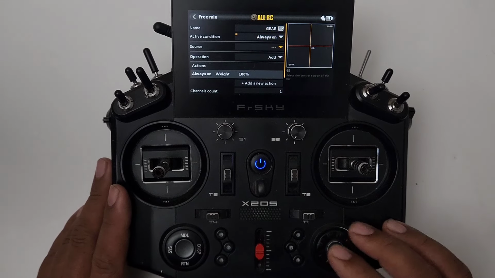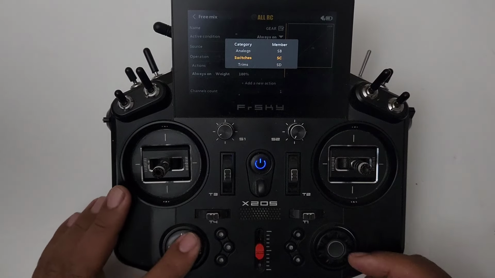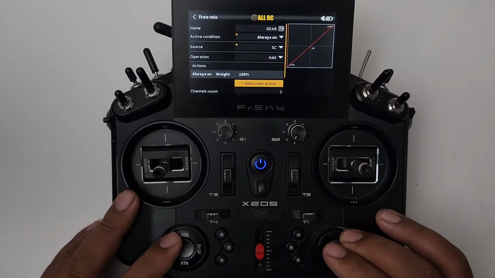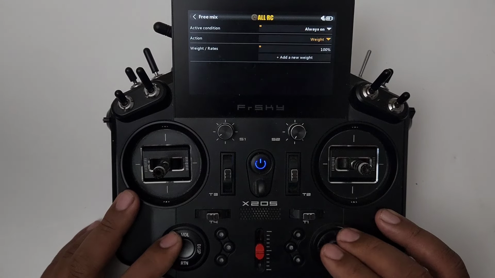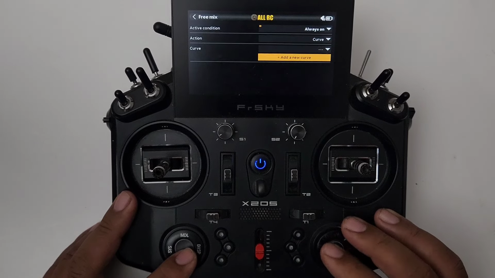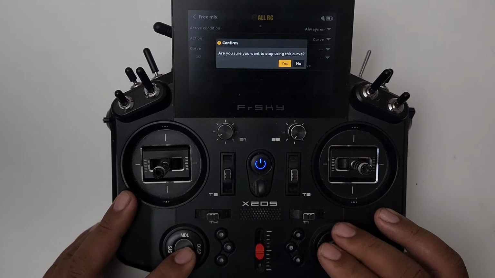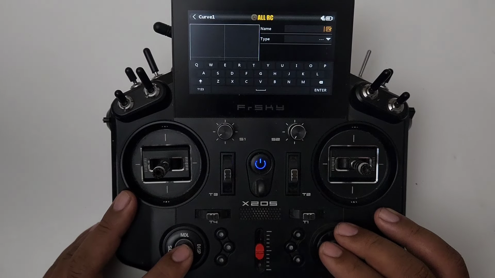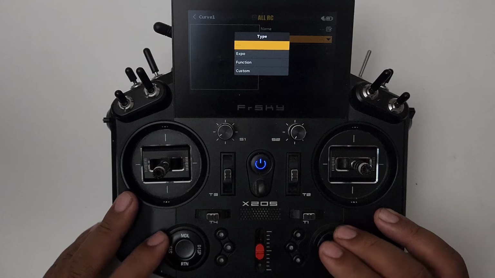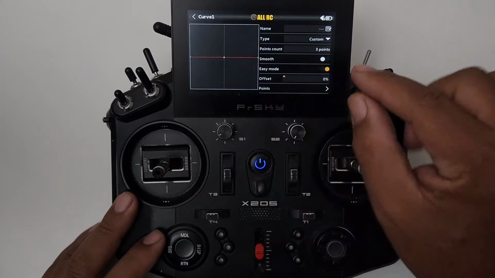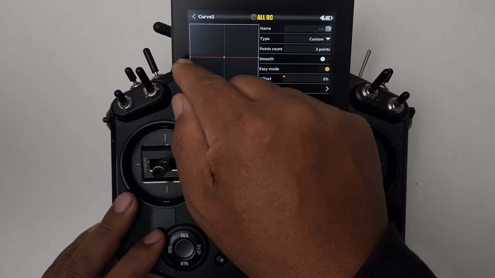The source that I want for the gear is going to be my switch. So say this switch over here. And all you need to do is in actions, you want to add a new action and do a curve. So I'm going to add a new curve. Oh, that was a mistake. Yes, I want to go over here and add a new curve. And we can name it if we want. I'm not going to name it in this instance, but we want a custom curve and we want a three position curve.